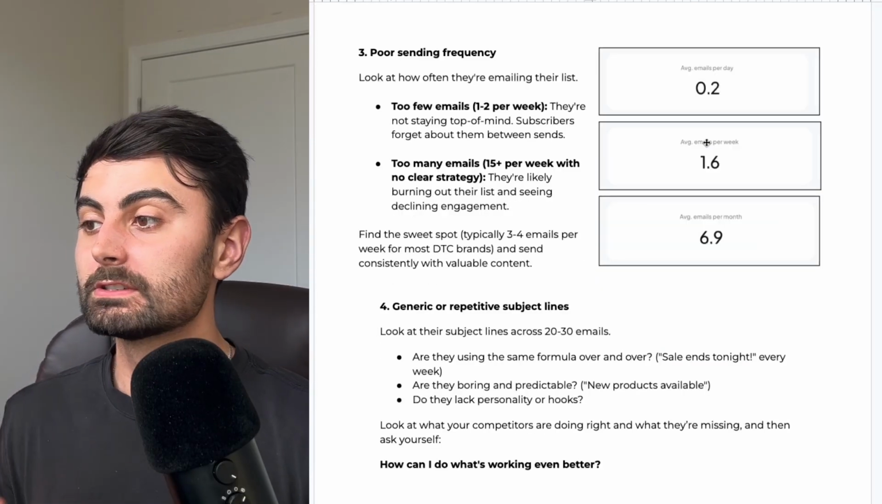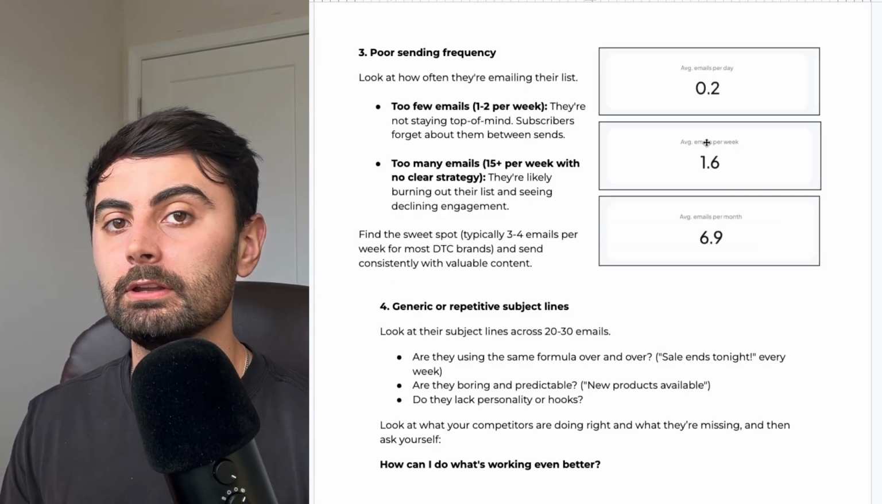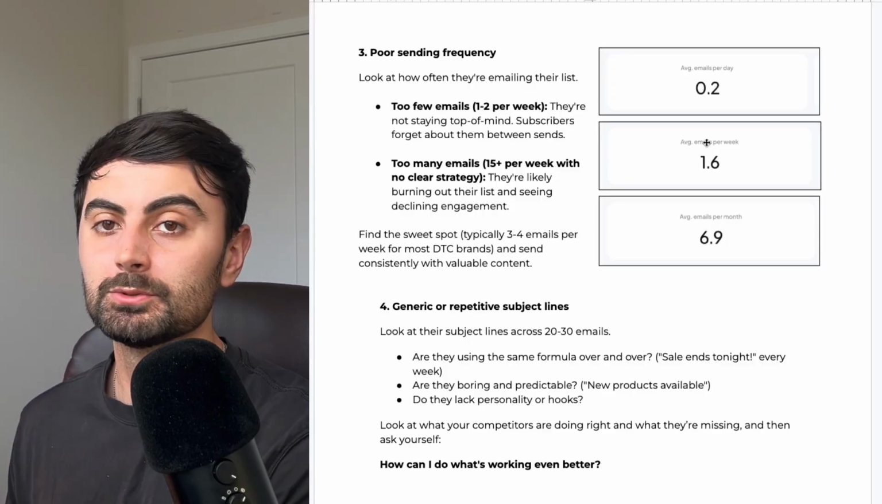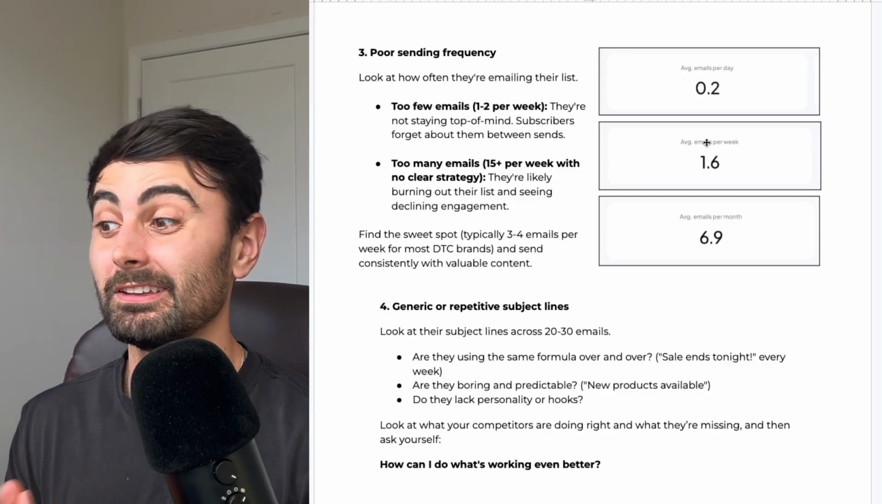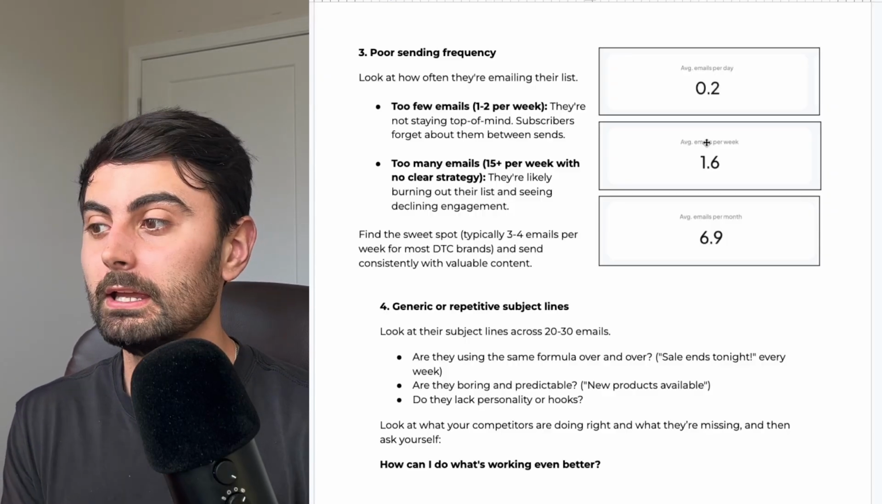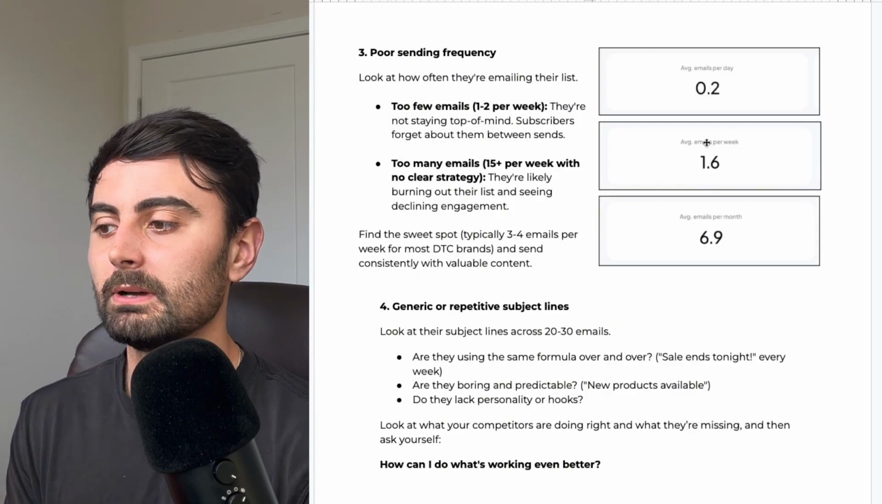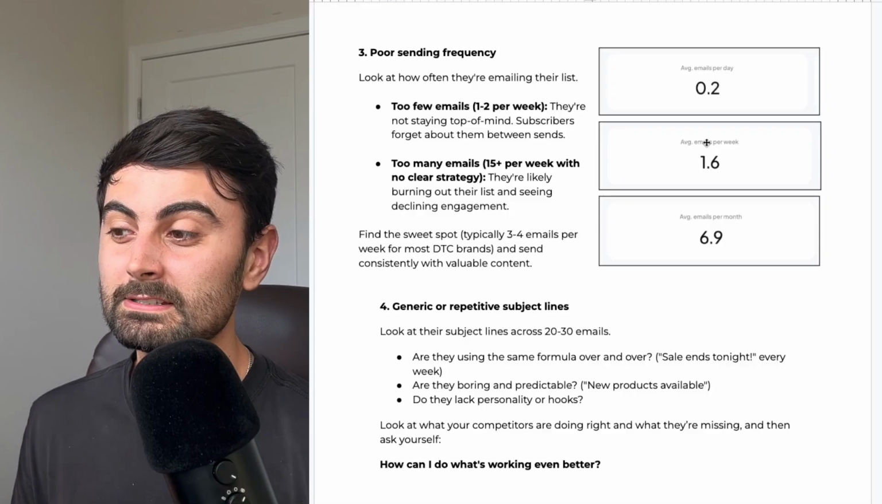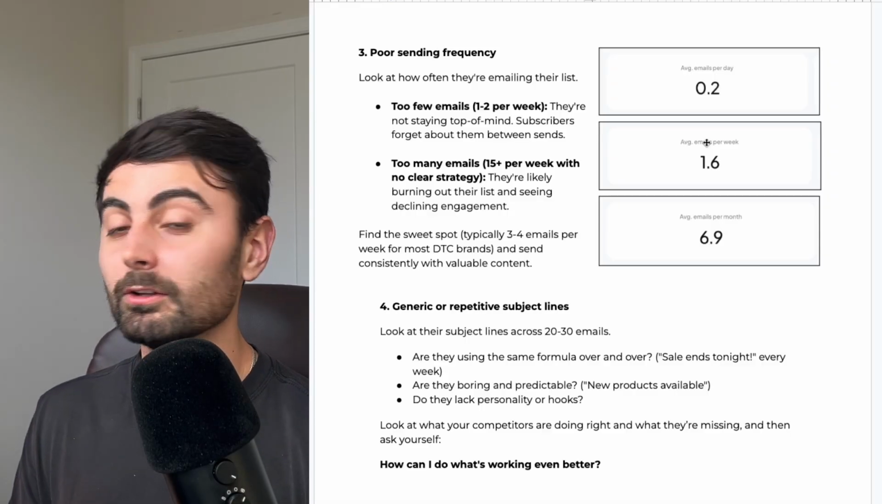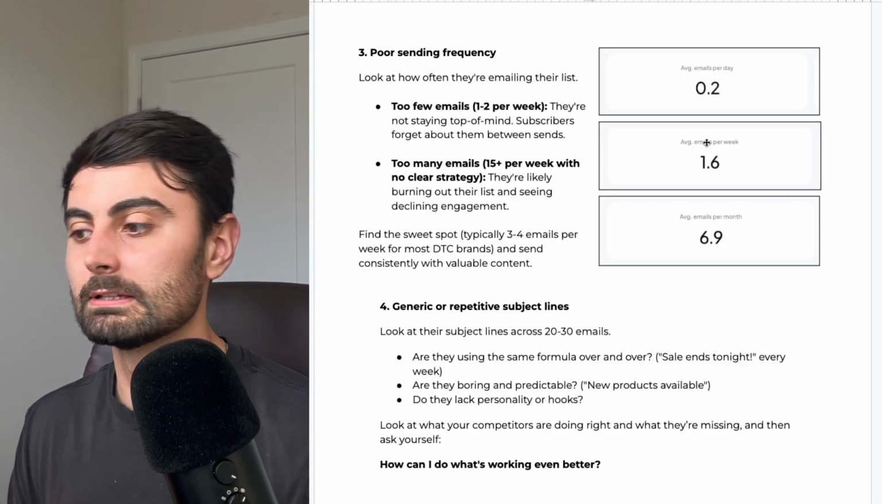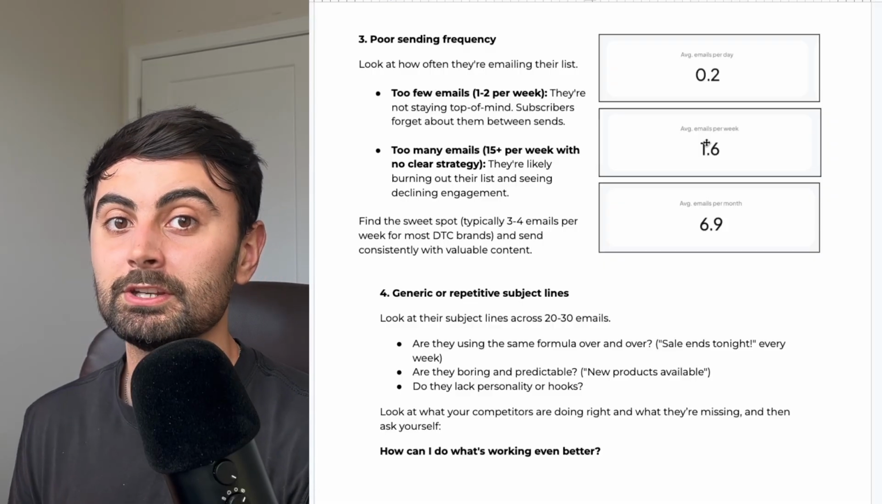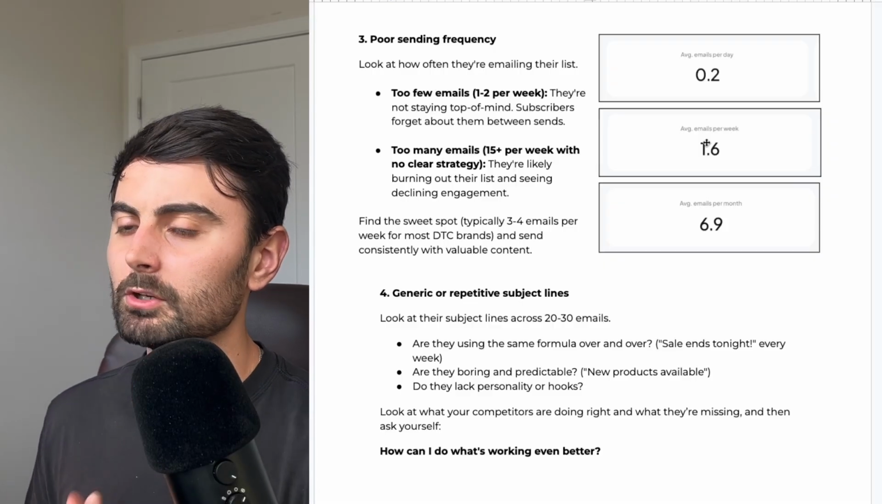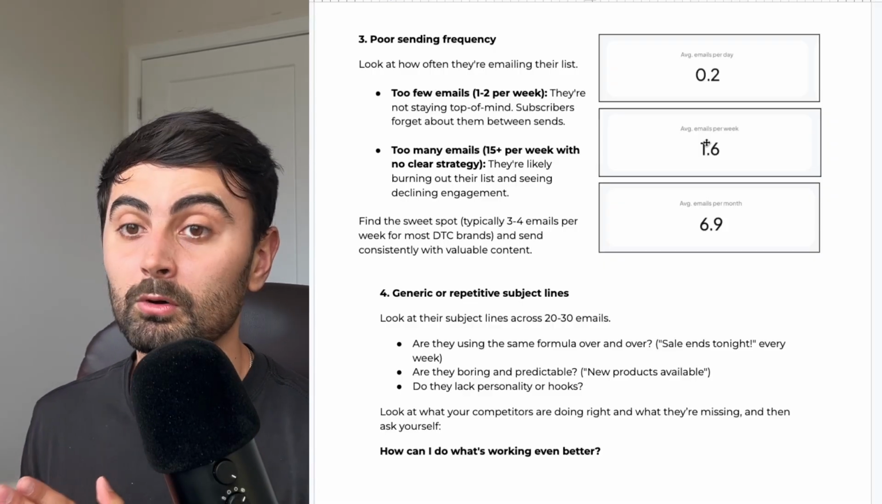So number three is poor sending frequency, looking at how often they're emailing their list. If they're sending 1 to 2 per week, it's too little. If they're sending like 10 to 15 per week, it's way too much. So finding a sweet spot, typically between 3 to 4, sometimes even 5 or 6 per week for most D2C brands is really good. It all just depends on your business model and your brand size. And then also number 4 is just generic or repetitive subject lines. Look at their subject lines. Are they using the same formula over and over again?